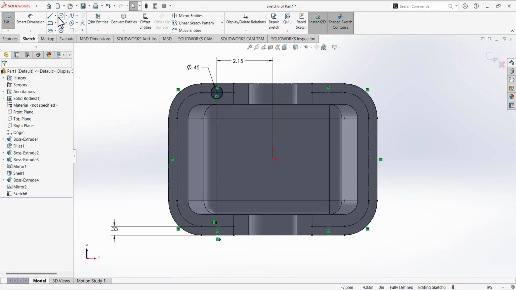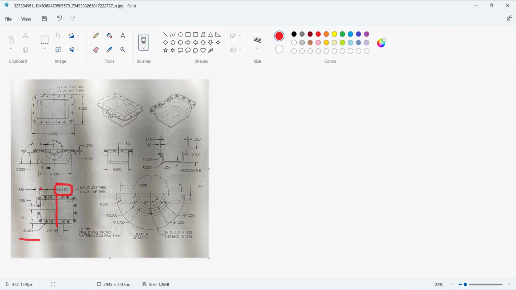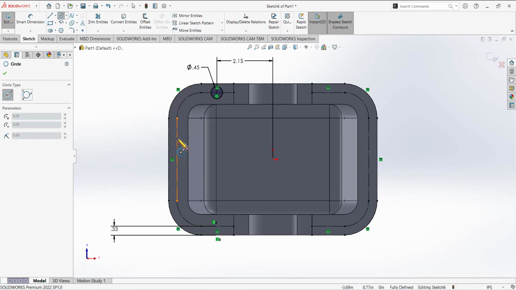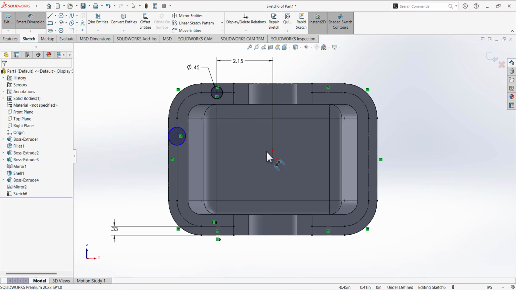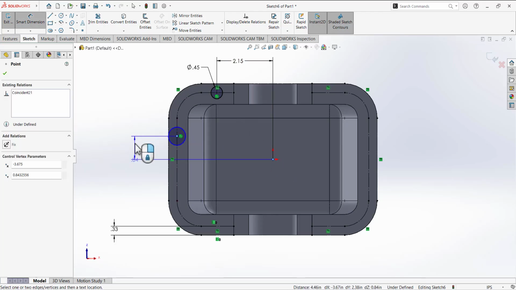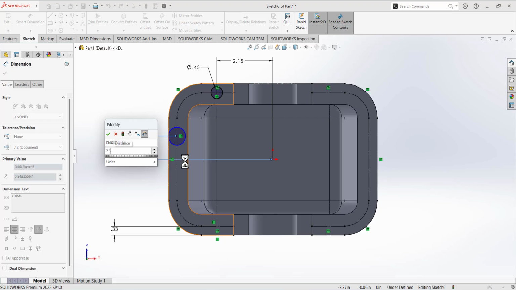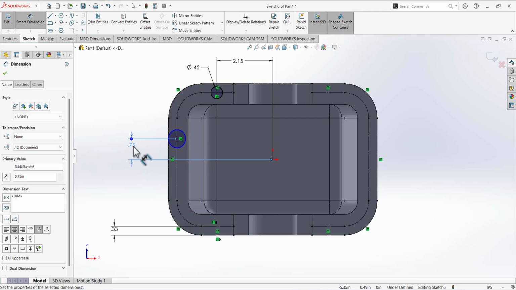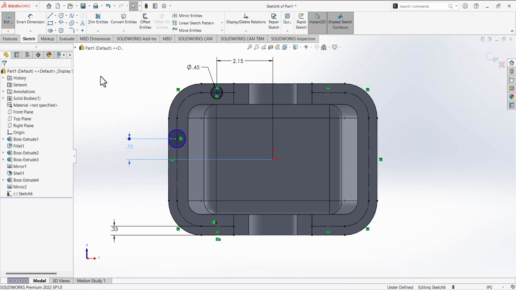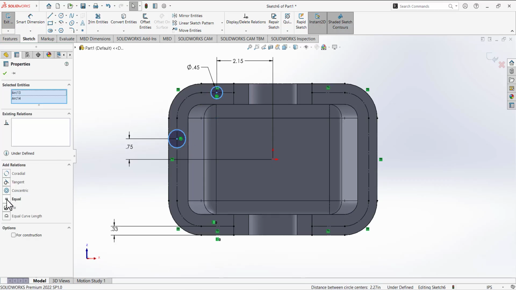And next, again draw a circle, and this time we are going to make this circle from this origin to this one, it's also 0.75. So also a circle here, and from this point to this it has the dimension of 0.750, a vertical dimension. The dimension which we place like that is called vertical. Now adding the relation, select the control, select this circle, and add an equal relation between them.